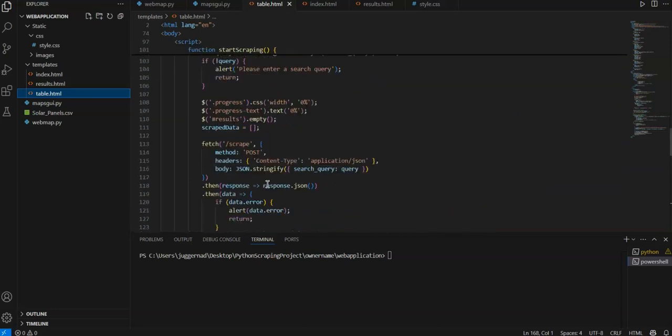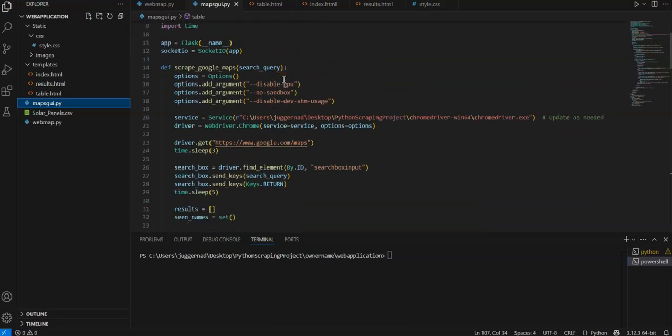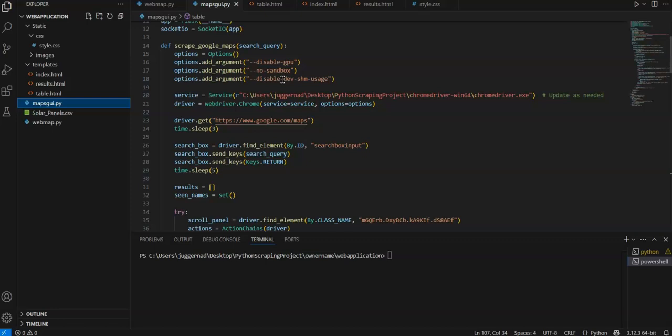And for the Python code, it has the Chrome driver. Of course, you have to download the Chrome driver to your local drive and then put it in your system path. You know how to do that. It's easy. You just have to go to the system path on your computer and put where your Chrome driver is currently installed.